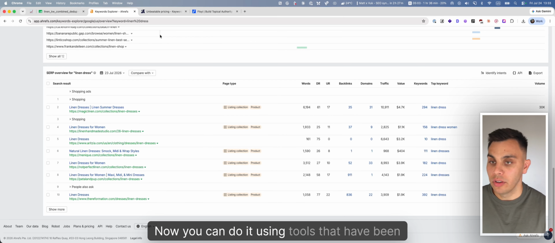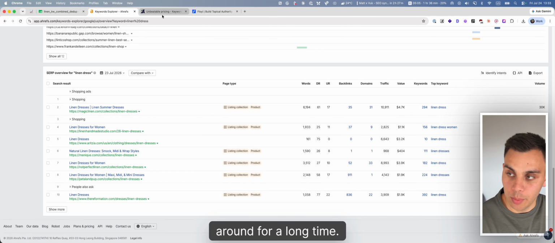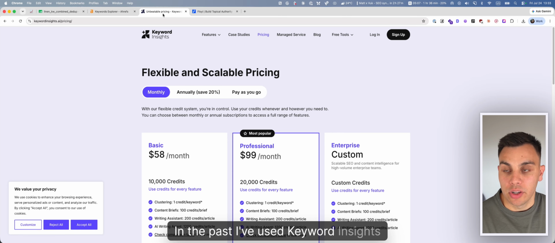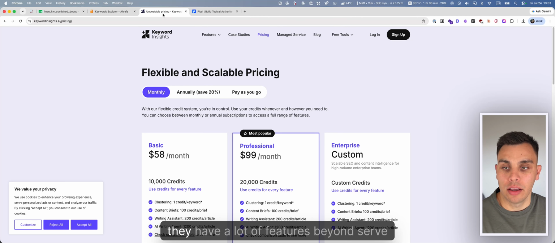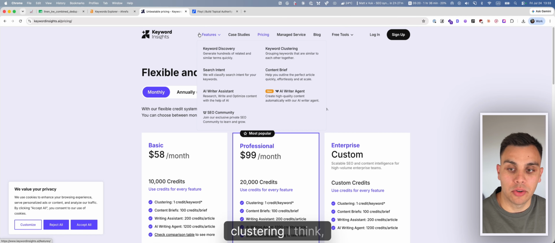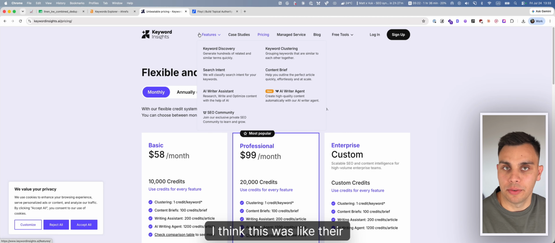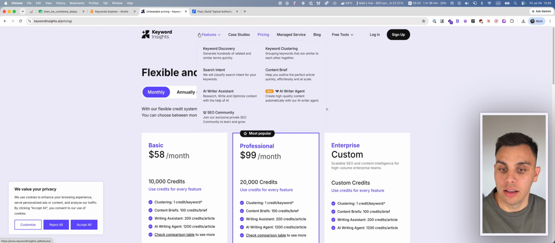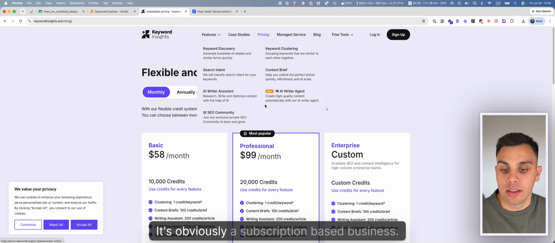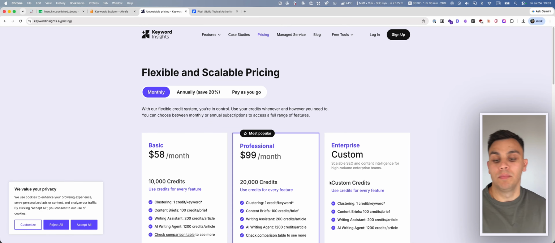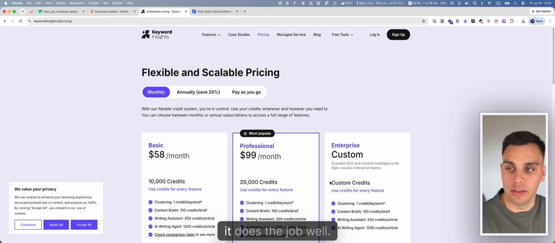Now you can do it using tools that have been around for a long time. In the past, I've used Keyword Insights a whole lot. It's a really neat tool. They have a lot of features beyond SERP clustering. I think this was their first feature a couple of years back, but they've added a lot of different stuff over the years. It's obviously a subscription-based business. You can use it. It's a good tool. It does the job well.